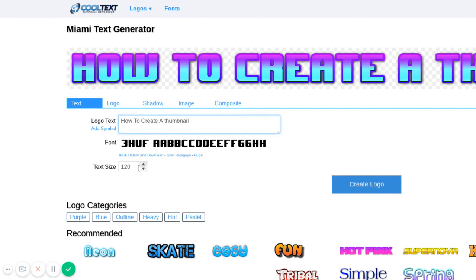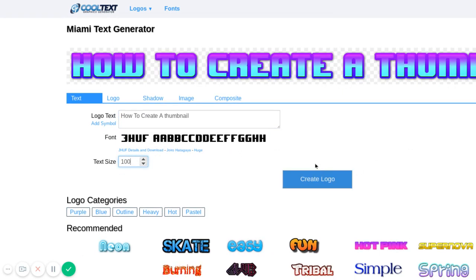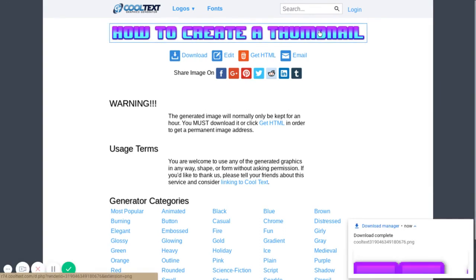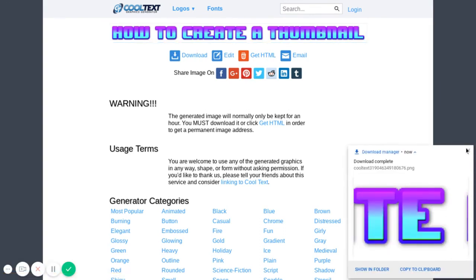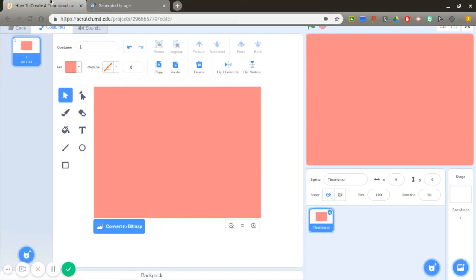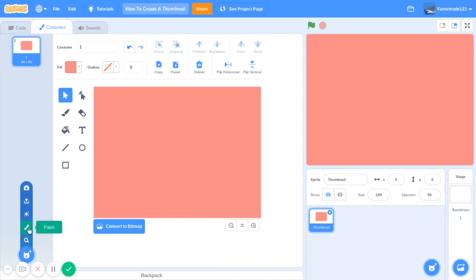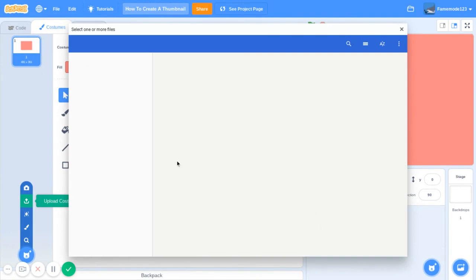Then, don't forget to change the text size to 100 so it can actually fit on your page. But you could always just change the size in Scratch, so it's not that big of a deal. It looks a little bit worse. It's not bad if you leave it at 120, but it's better if you have it at 100. Then go back to Scratch, and then what you're going to do is click Upload.